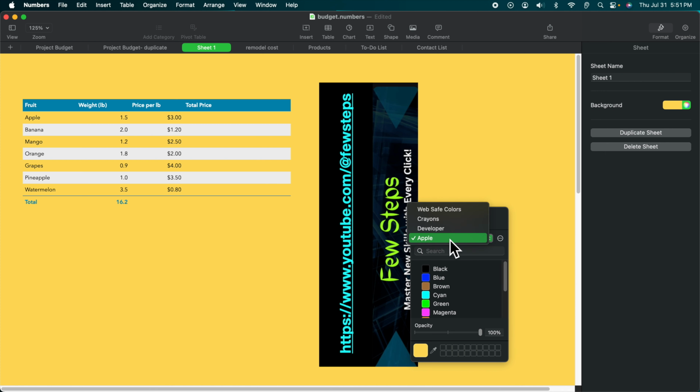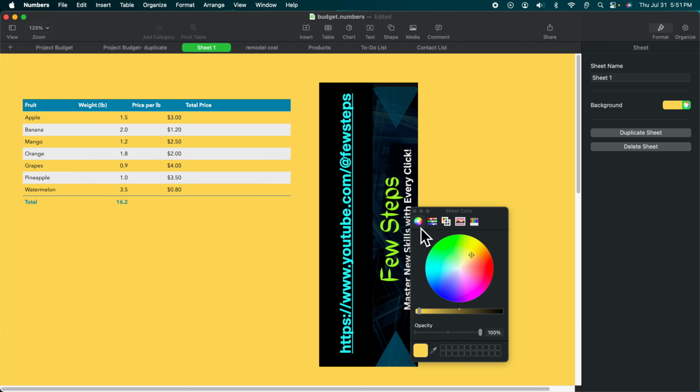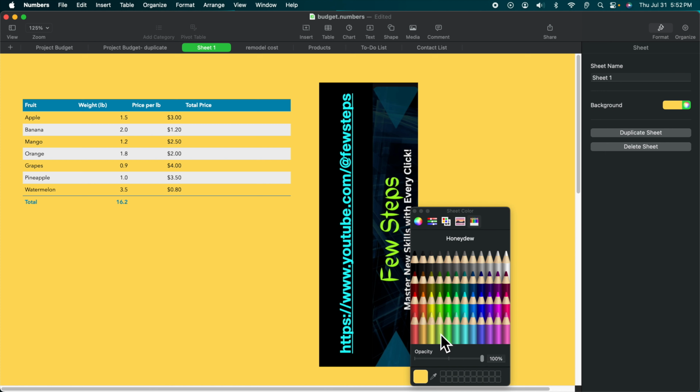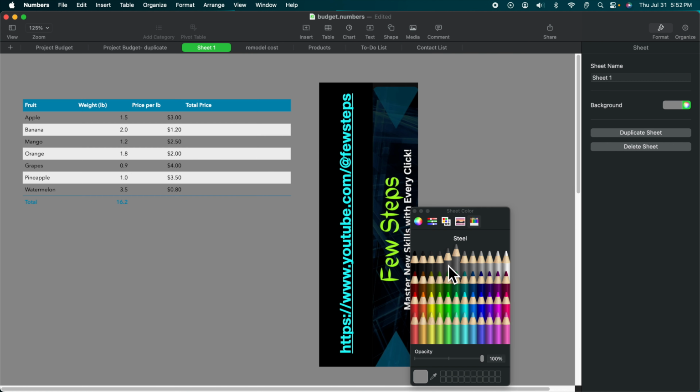If you click the Apple menu, there are so many options, so you can choose the color you want from here. If you want to pick a color from here, you can also do that, or you can also choose a color from here. For example, I want to make the color like this, so I just need to click here, and it will be like that. If I want to change to another color, it will be like that.